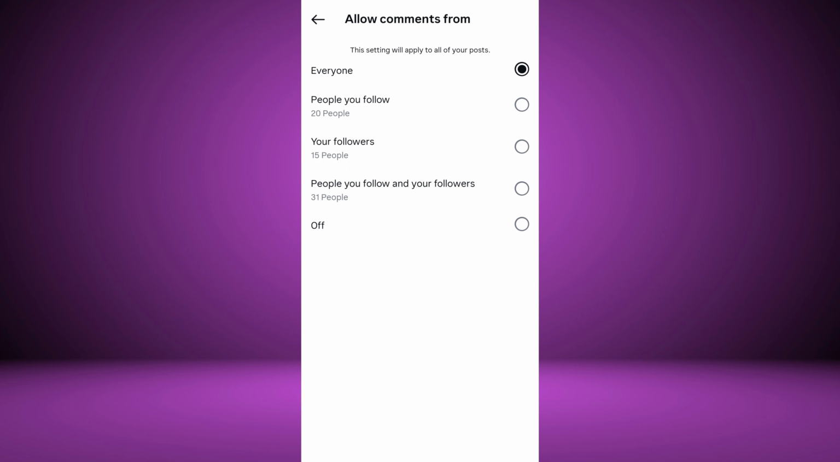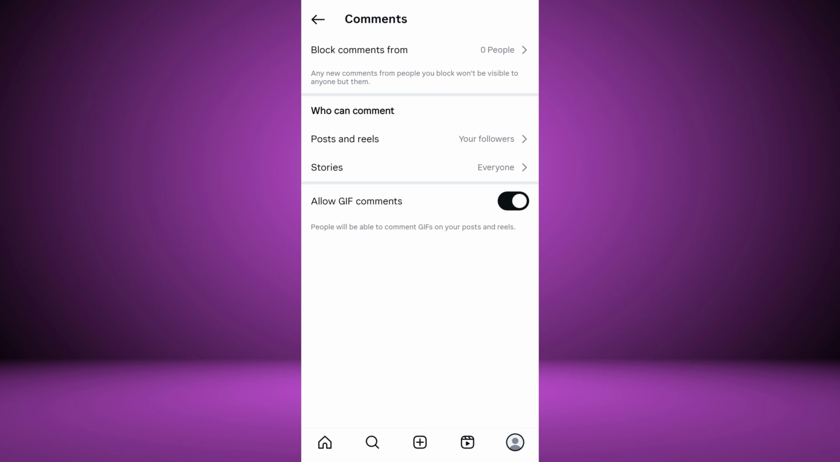Select one option among people you follow, your followers, or people you follow and your followers. Choose the option that best fits your needs. Once selected, go back and your settings will be saved. Now, only the people you allow will be able to comment on that post or reel.